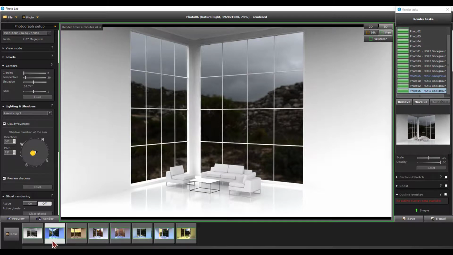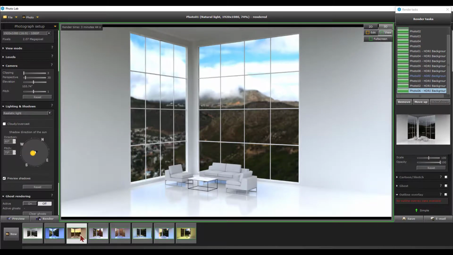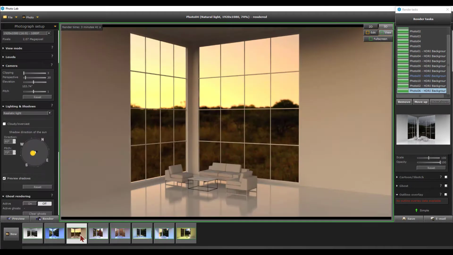So I hope you enjoy these HDR backgrounds as much as I do. They really do add a nice character and flavor to your space.